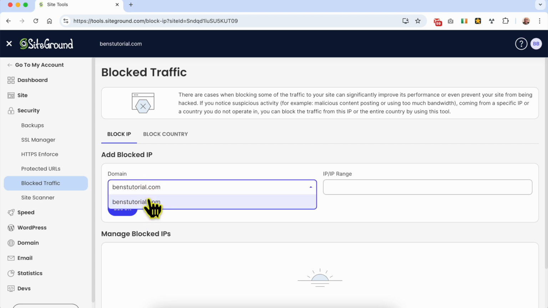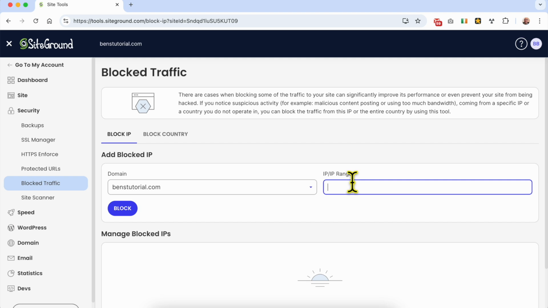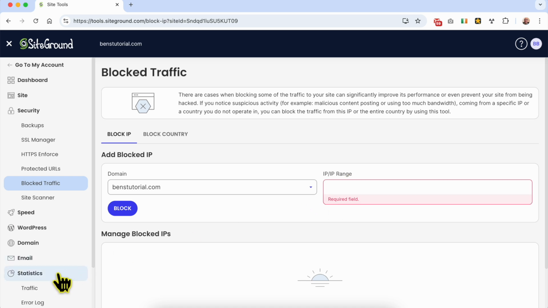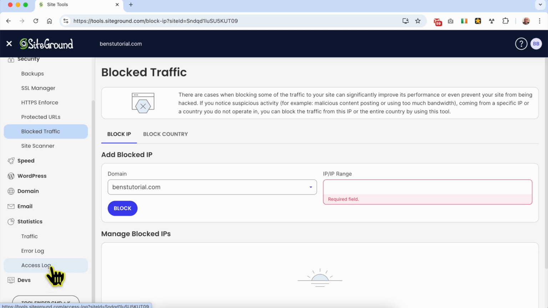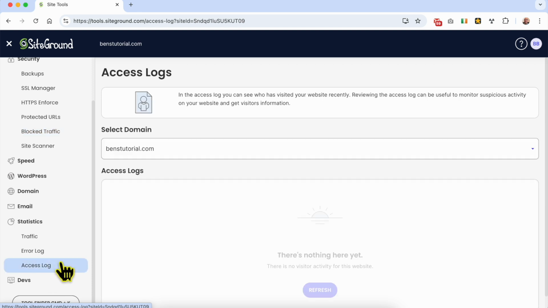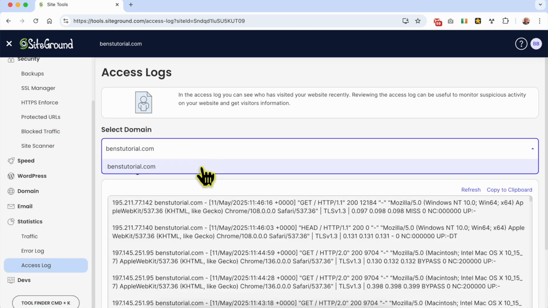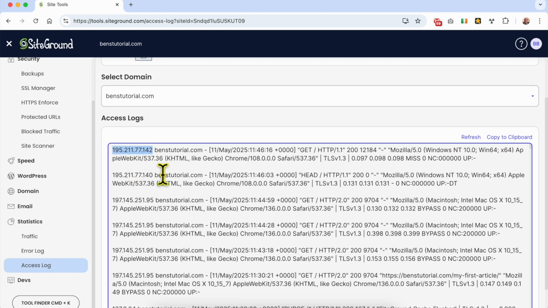Select your domain from this list if you have multiple ones, and here fill in the IP you want to block or an IP range. One of the ways you can use to know the IPs of your website visitors is to go to this statistics page and click on this access log. Select your domain name, and here you can see the IP addresses that visited or accessed your website.